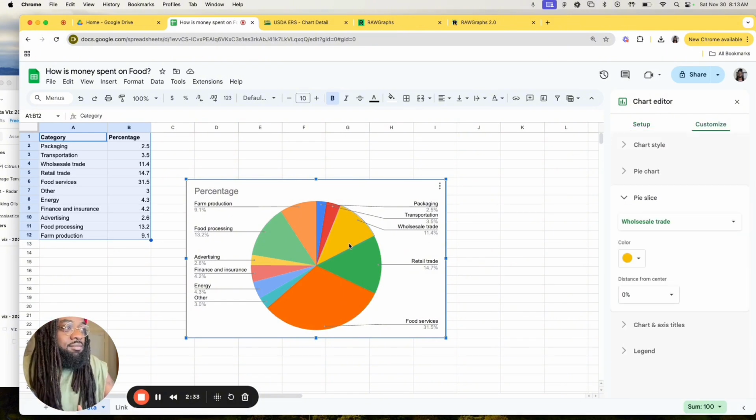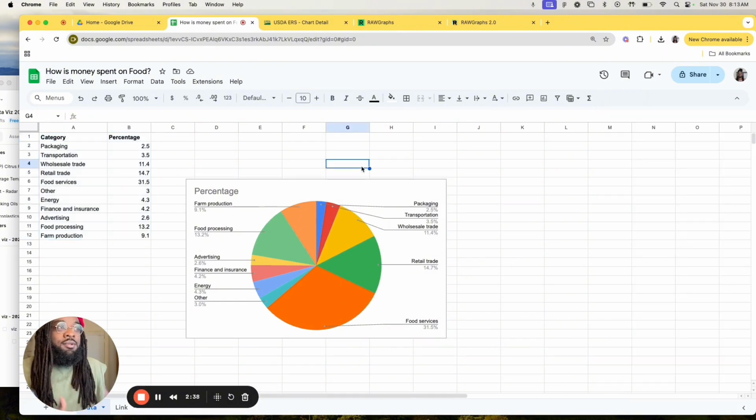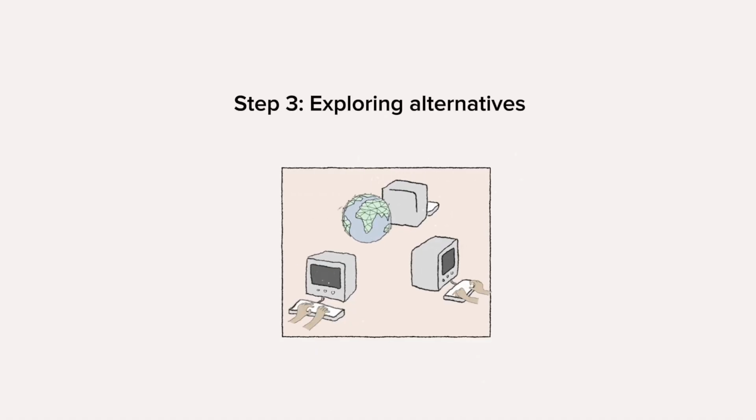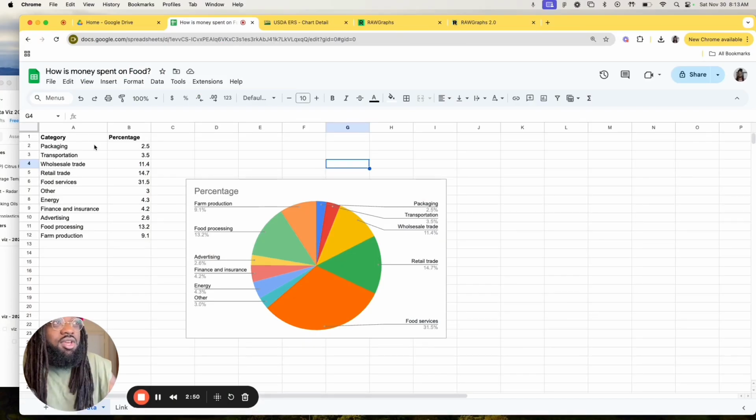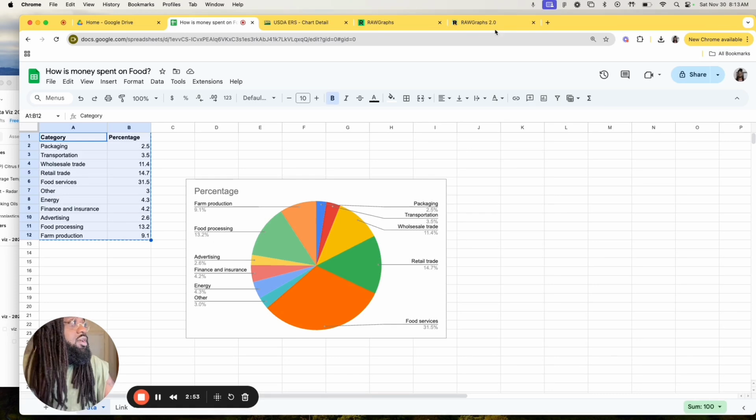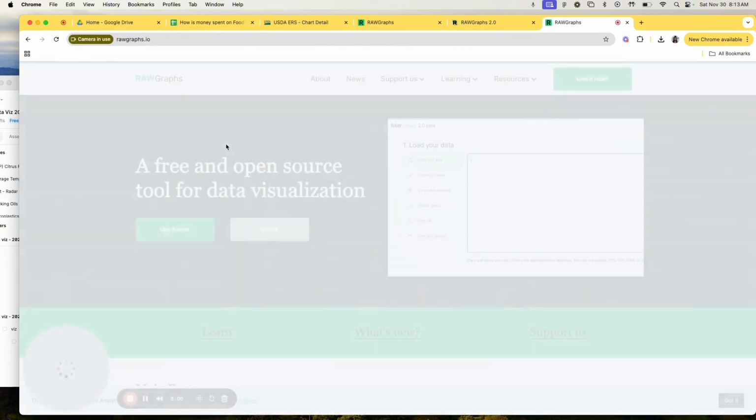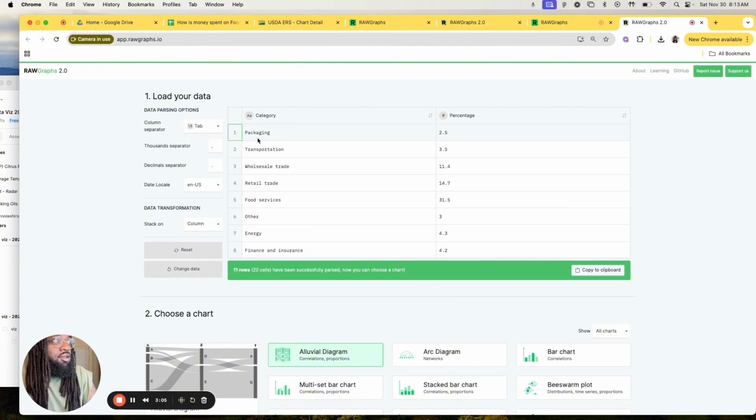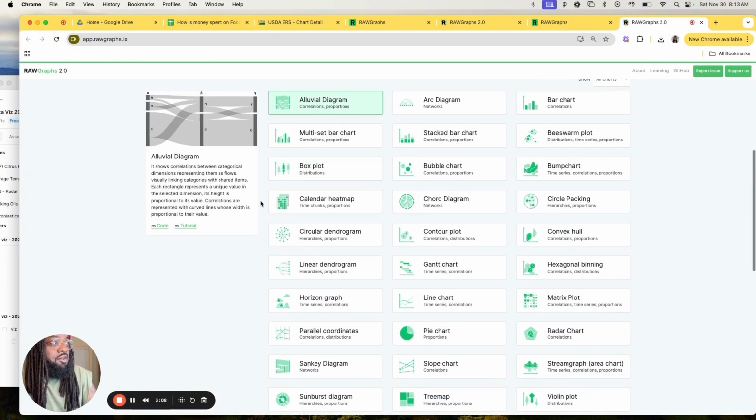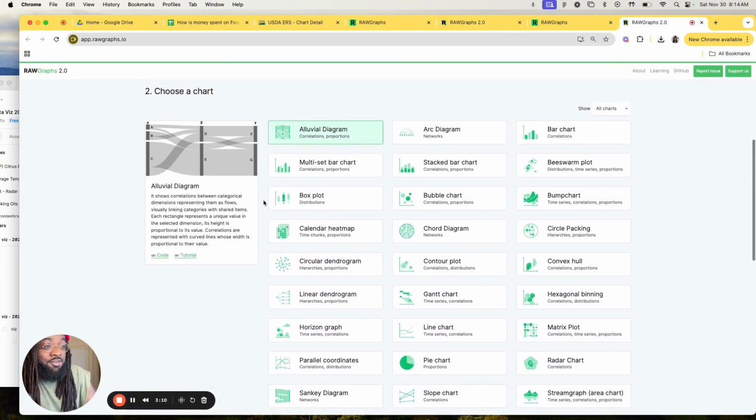Yeah, this is okay. But when I am in this position where I have some data that I want to try to gain some insight from, I usually like to use a tool called RAWGraphs. I think that's a little more helpful, has a little more options. It's open source. So I'll just copy this. Bar graphs. Here we go. You can paste your data and look down here and see a bunch of different options.